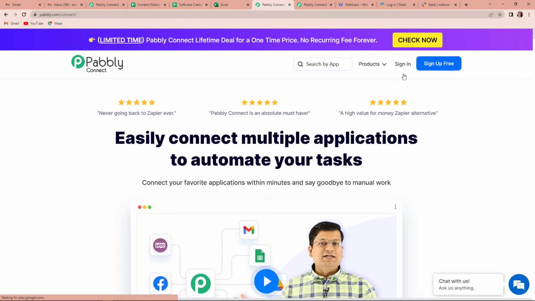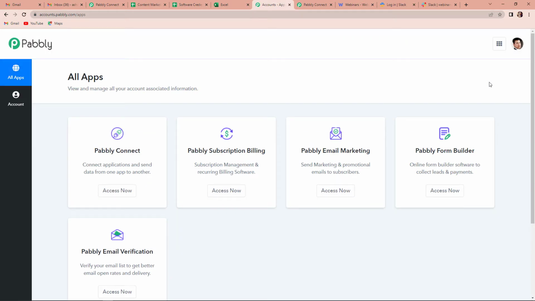Here on the right hand side, you can see two options, sign in and sign up for free. If you are an existing user, you can simply sign in. If you are a new user, then you will have to sign up for free. This will not take more than 2 minutes, and at the time of account creation, you will get 100 free tasks. Since I'm an existing user, I'm simply going to click on sign in, and now this will take me to the all apps page.